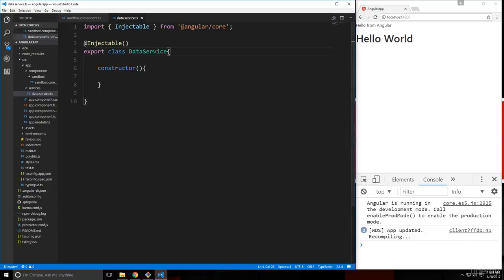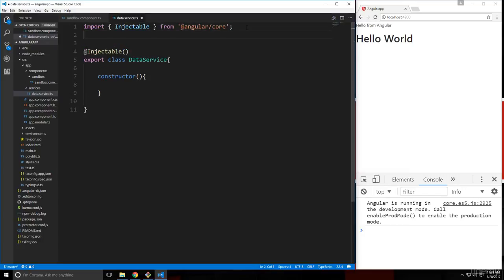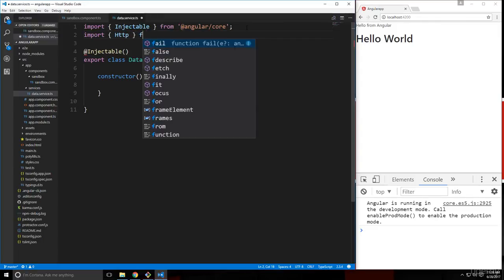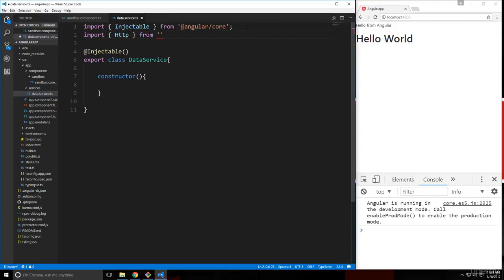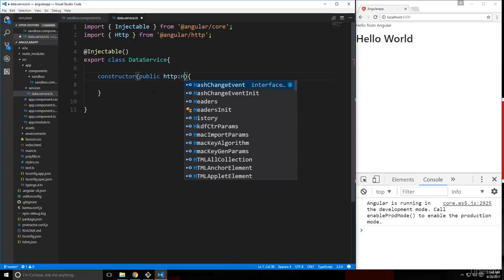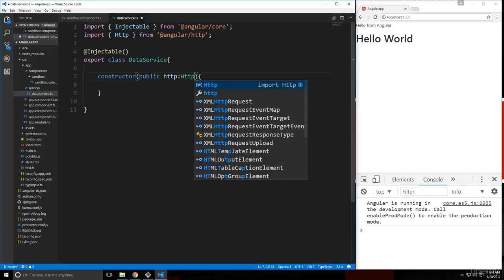Now we're going to go into our data service. Okay, I still have the data service in this project, and we're going to bring in the HTTP module. So let's say import HTTP from Angular/HTTP, and just like with any other service, we need to inject it as a dependency. So in the constructor here, let's say public http and set it to capital HTTP.